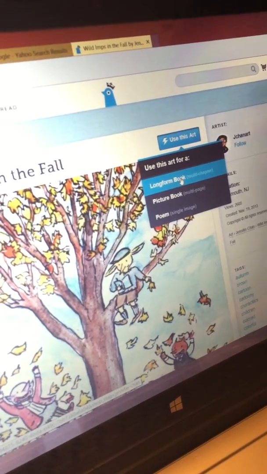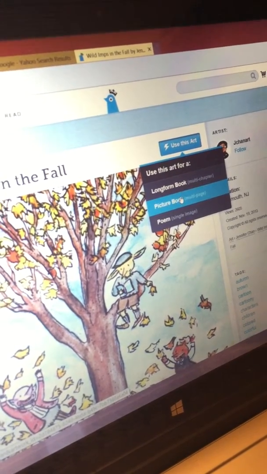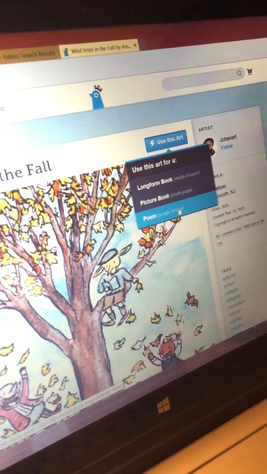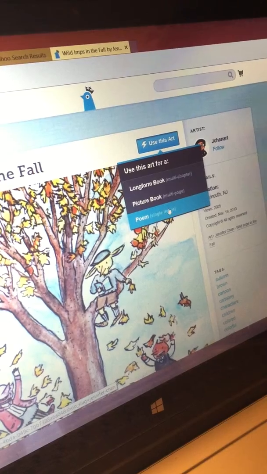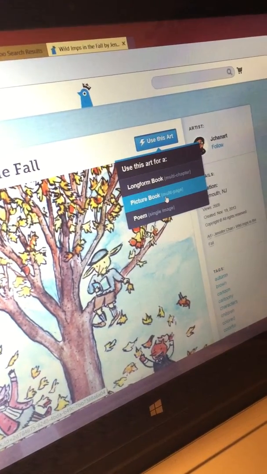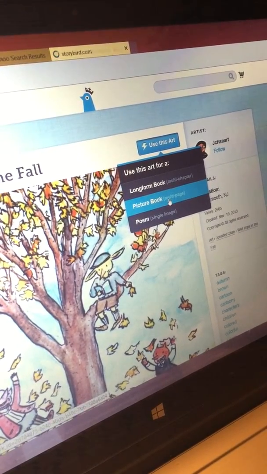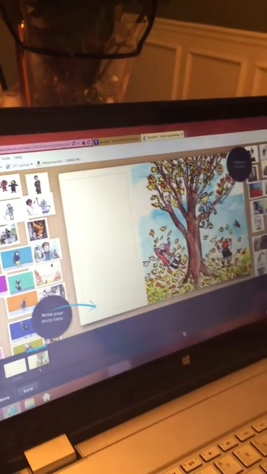Once you click on Use This Art, different icons will pop up: long form book, picture book, which is multi-page, and poem, which is a single image. We're going to make a picture book, the multi-page. Just go ahead and click on that. Here you will see the image that we first began with.